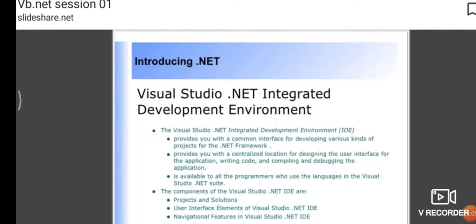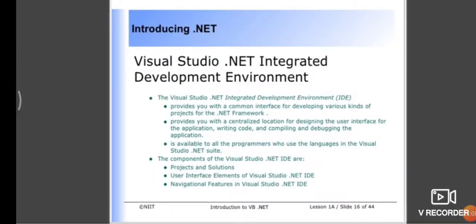Next comes the introduction of Visual Studio .NET integrated. So Visual Studio .NET is an integrated development environment, as I have told, which provides you a common interface for developing various kinds of projects for the .NET framework, and provides a centralized location for designing the user interface. Means under the same umbrella you can do your source code operations, your designing operations, your database connectivity operations, you can also do optimizing or automating your things, and you can also debug your program.